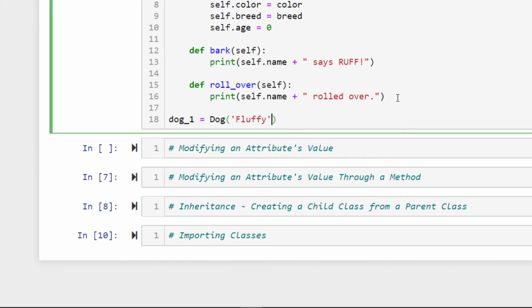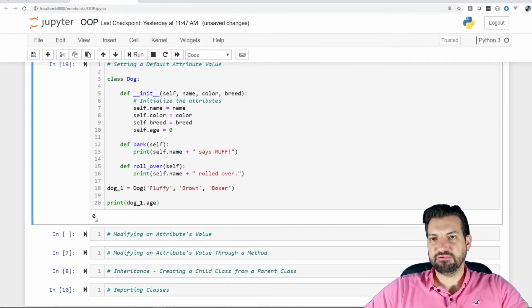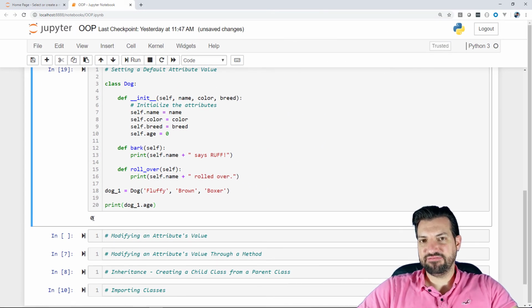Not Fluggy. Fluffy, again, is a brown lab. We did a boxer. Okay. Now, notice how we didn't assign it an age. But if I print dog1.age, there it is. The age is 0 because we've assigned that default value of 0 to the class.